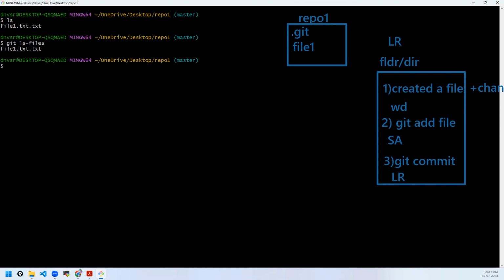Understood, everyone? Shall I repeat this with another file so that any other confusions or questions can be cleared? So git ls-files will also show the file which is present in the staging area, yes, or in the local repository only? Staging area also. Okay. Let me repeat this with another file.